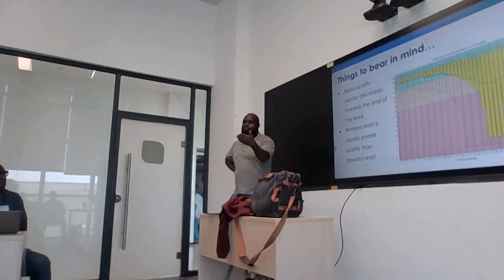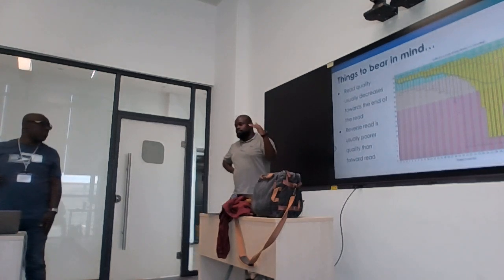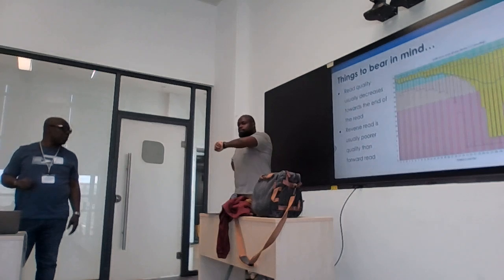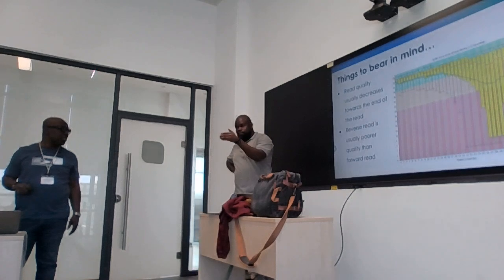Like your forward reads, good reads. Forward 80, reverse 40. And in another sample, forward was what? 60, and the reverse 100. Which one is better?